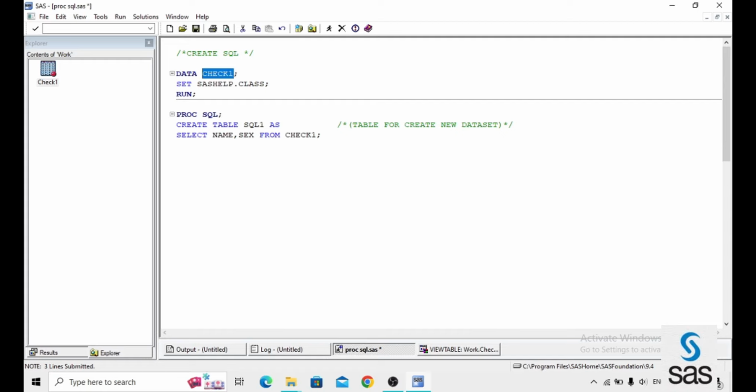This is the check1 dataset. Now I want data from check1 and quit. In proc SQL we are not using run, we are using quit here. And one more thing to remember: from the create to the semicolon is only one statement, so don't put a semicolon in the middle. In SQL there are a total of 3 semicolons.